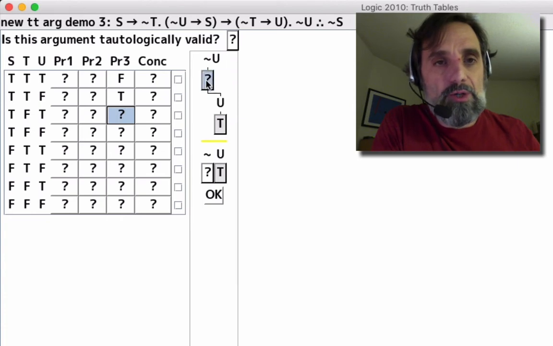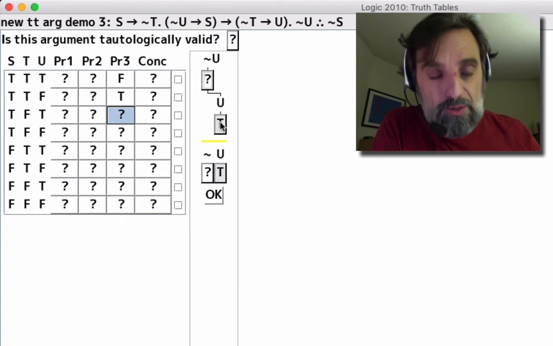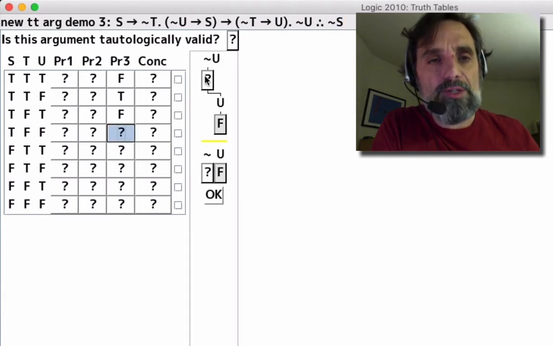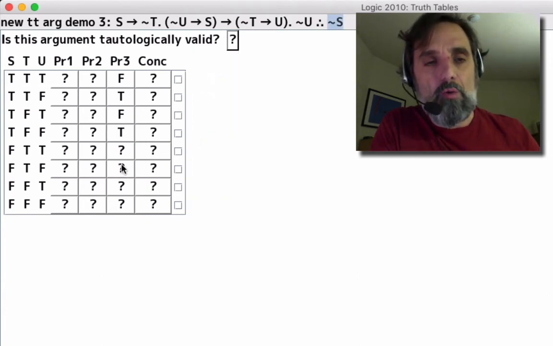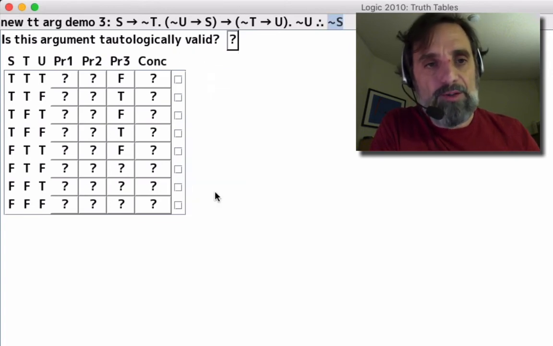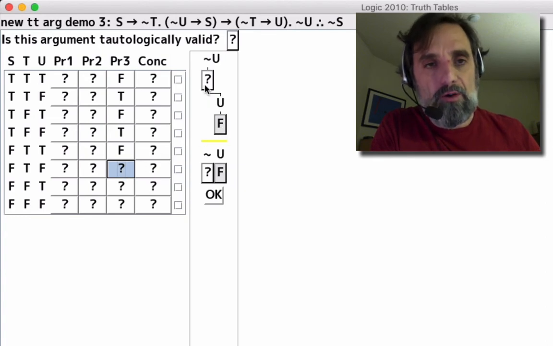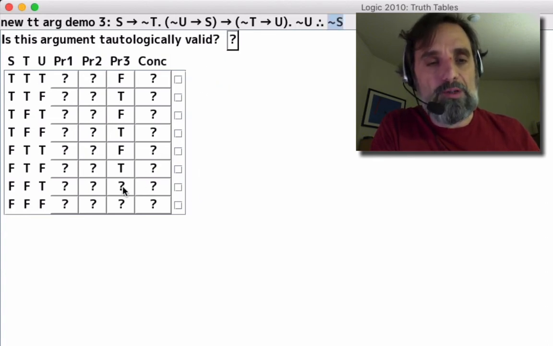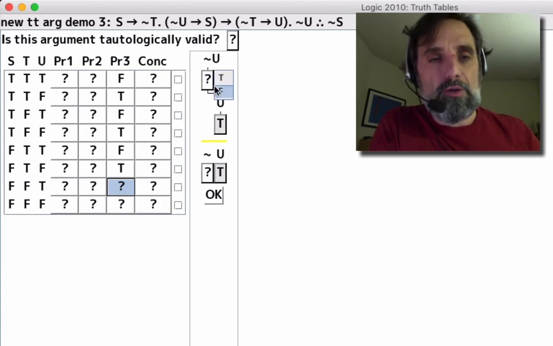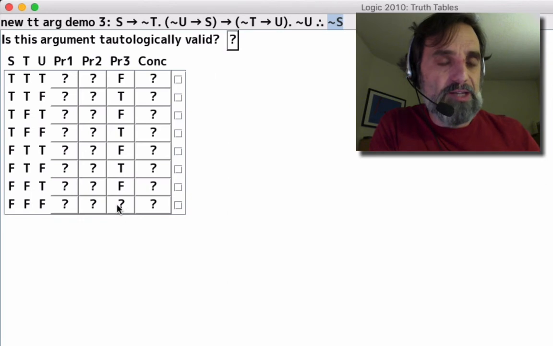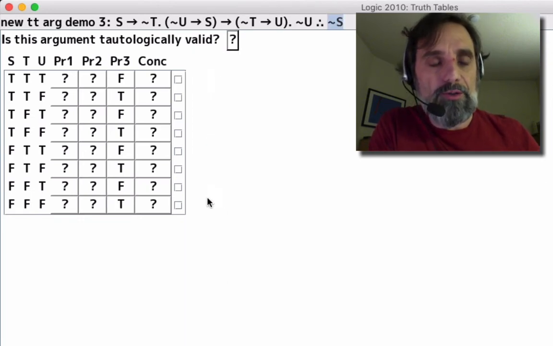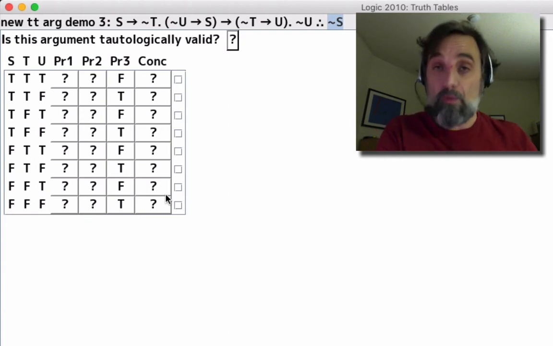Okay, T is true, so negation T is false. U is true, so negation U is false. The row is okay. U is false, so negation U is true. The row is unknown. U is true, so negation U is false. We have a false premise. The row is okay. U is false, so negation U is true. We have a true premise. We don't know whether or not the row is okay or bad. U is true, so negation U is false. So the row is okay because it has a false premise. U is false, so negation U is true. So we don't know whether the row is okay or bad.